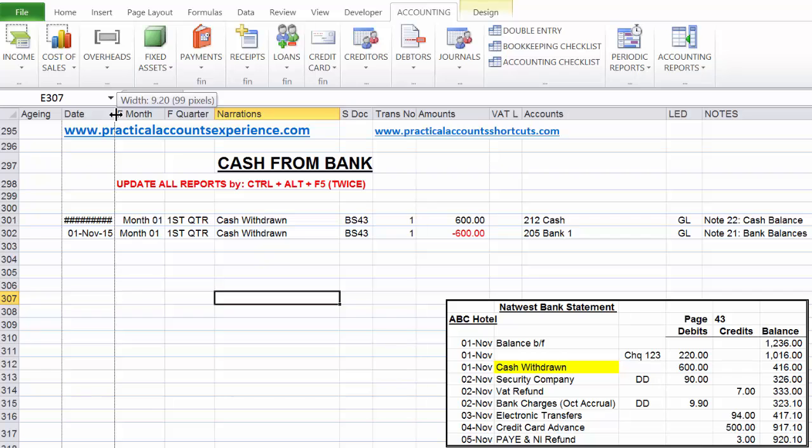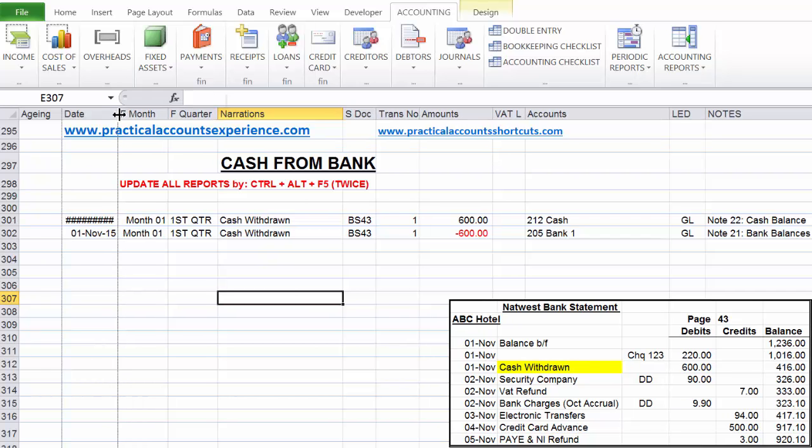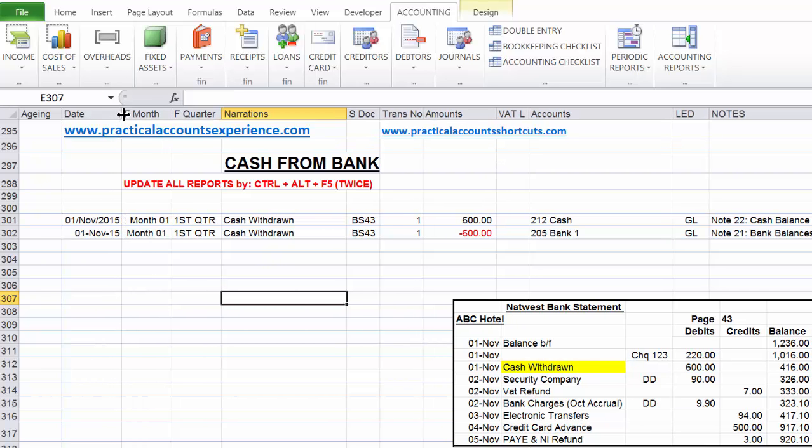Now we need to widen this date column here. Now this one is showing the date with the year in 4-digit form, but it's still 1st of November 2015. The month is there, the quarter is there, the narration, document number, transaction number. Now this 600 is debited to the cash account, and this 600 is credited to the bank account which released the money.